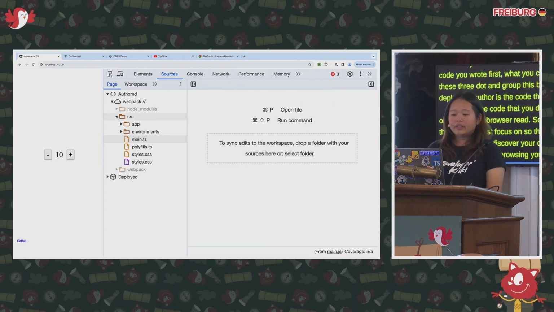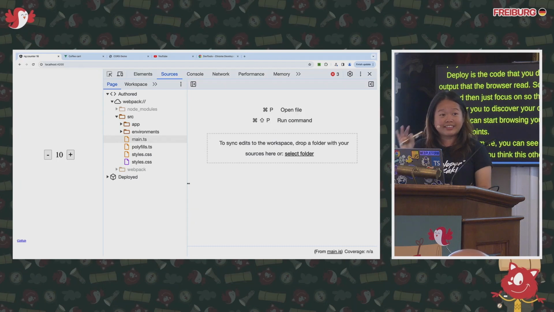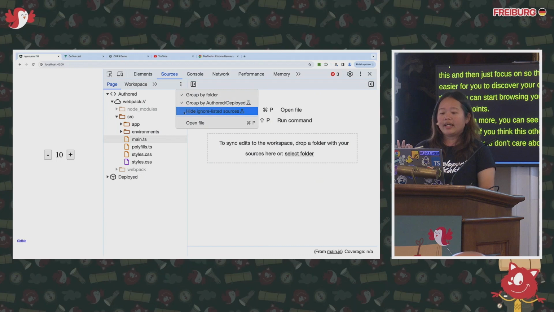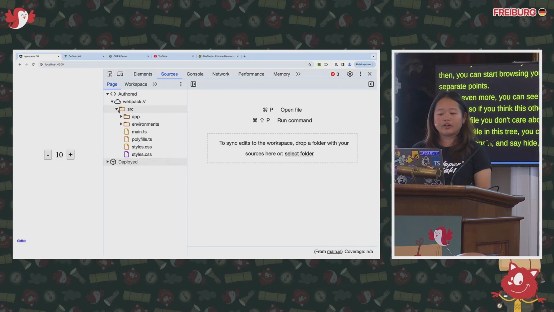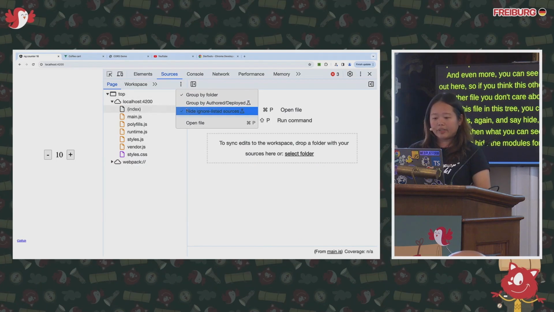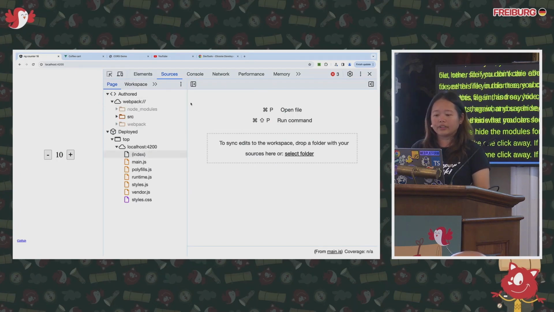And even more, you can see the node modules are grayed out here. If you think that these files, like the Webpack files as well, are files that you don't care about, and you don't even want to see these ignored files in this tree, you can click on the three dot again and select Hide ignore listed sources. If you hide that, now you can see only the source; we hide the node modules for good. It's just one click away, so if you don't feel comfortable and you still want to see all the files, you just toggle the settings from here.